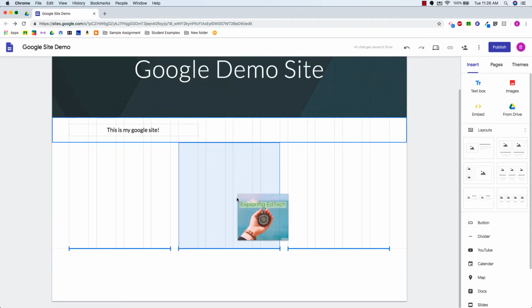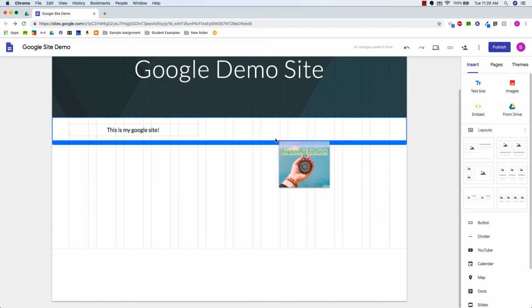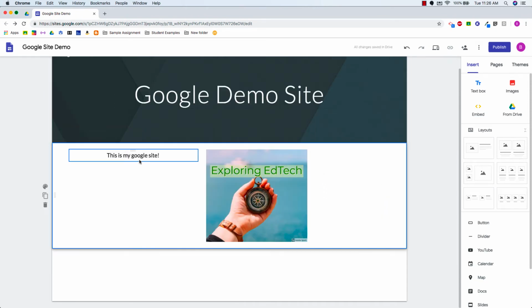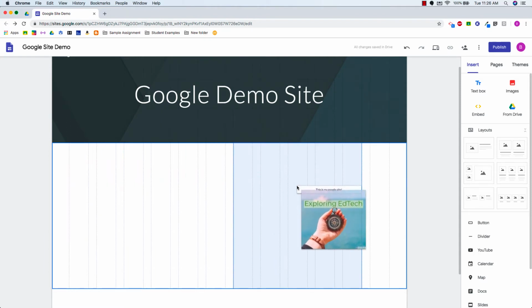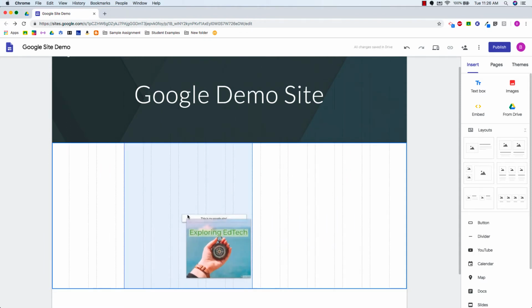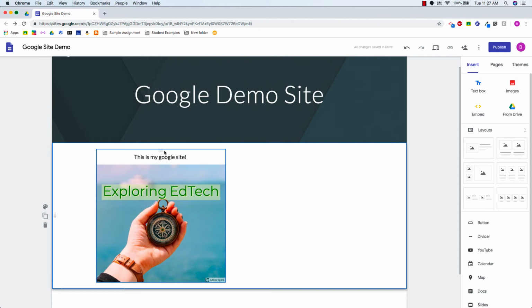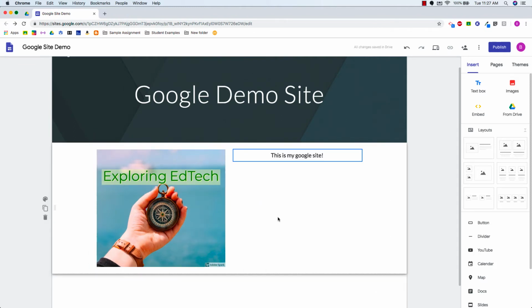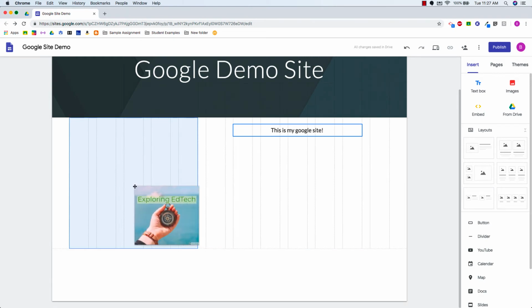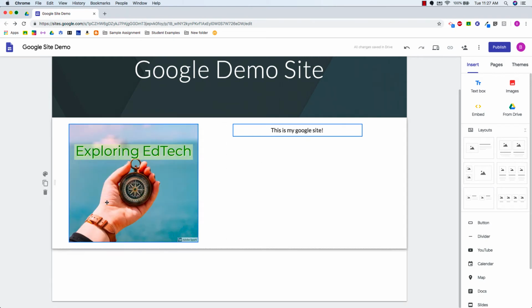If I wanted this to move, I can simply click on it, drag it, move it up so it corresponds with this one, or drop it down below. So you have all sorts of different options in regards to moving your site or your text around. That's something that's pretty neat with Google Sites, is it's not super complex with HTML or anything like that. You're just dragging and dropping it around.